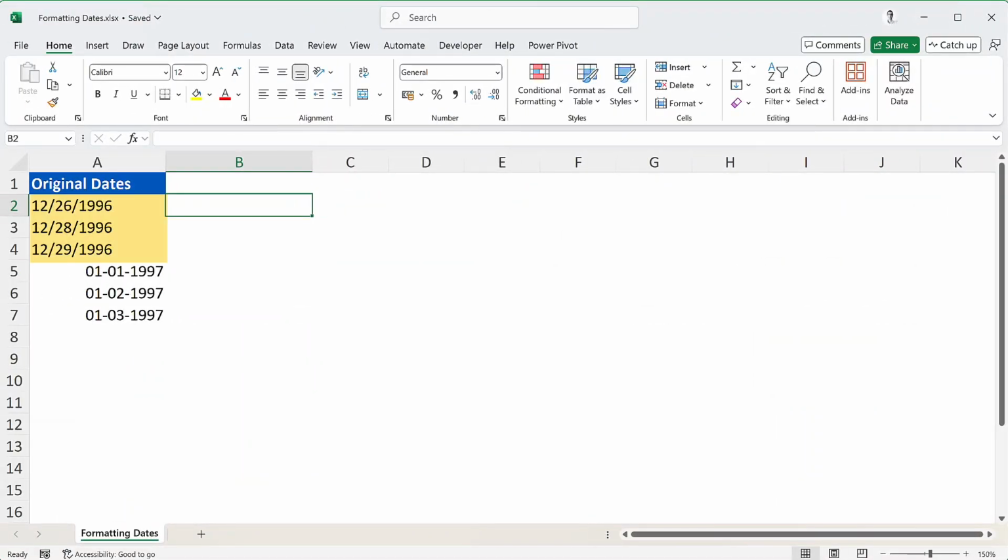Now the first three rows indicate these dates to be from December 1996, and the dates are 26, 28 and 29. The next three rows are the ones which are interesting. These were recognized as date by my system, but as 1st January, 1st February and 1st March, whereas there are 1st, 2nd and 3rd of January 1997.